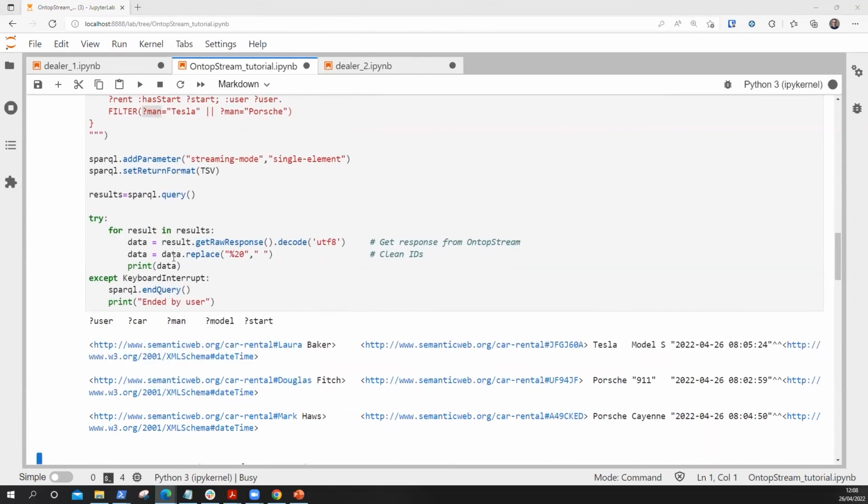Okay, we have some data which are flowing here. You can see here that some data are flowing. We have, for example, these people here, who have rented a Tesla, these other people who have rented a Porsche 911, and these other people who have rented a Porsche Cayenne.